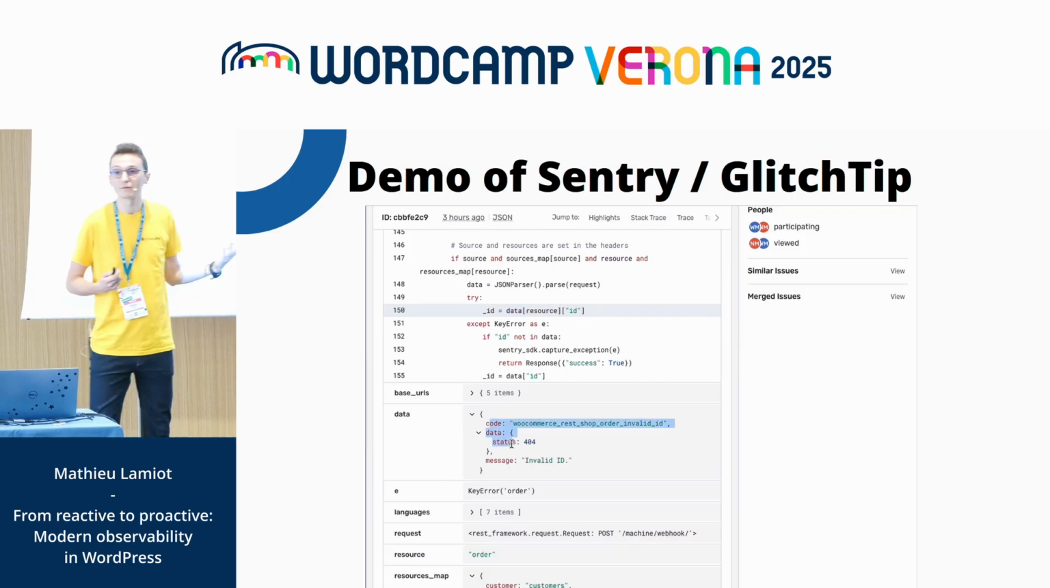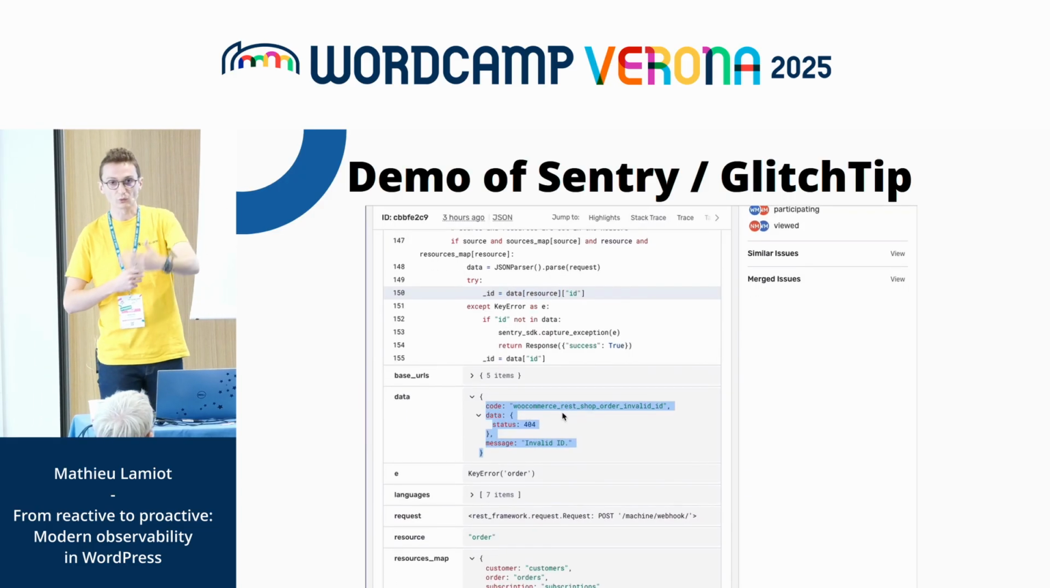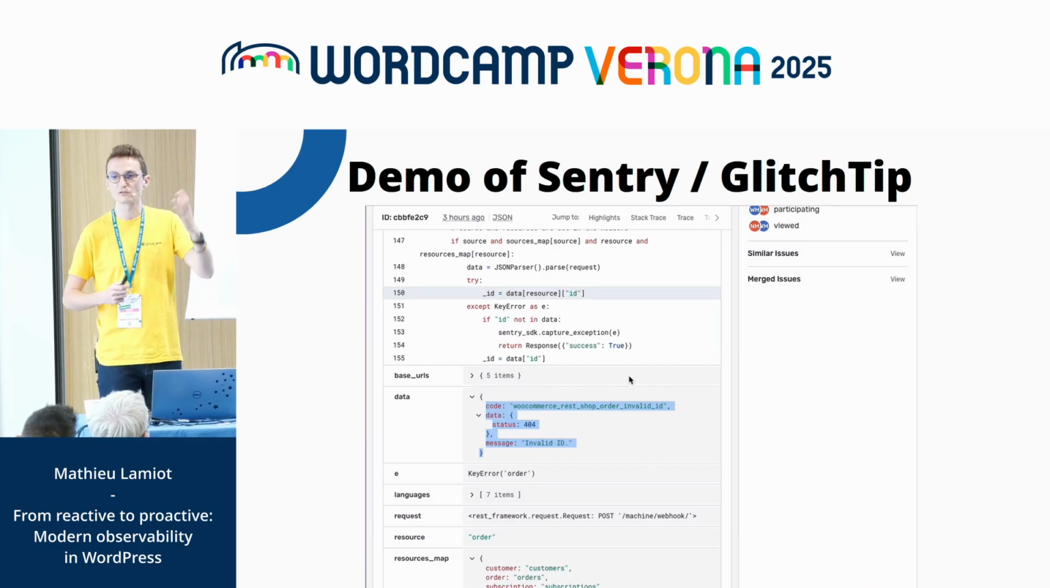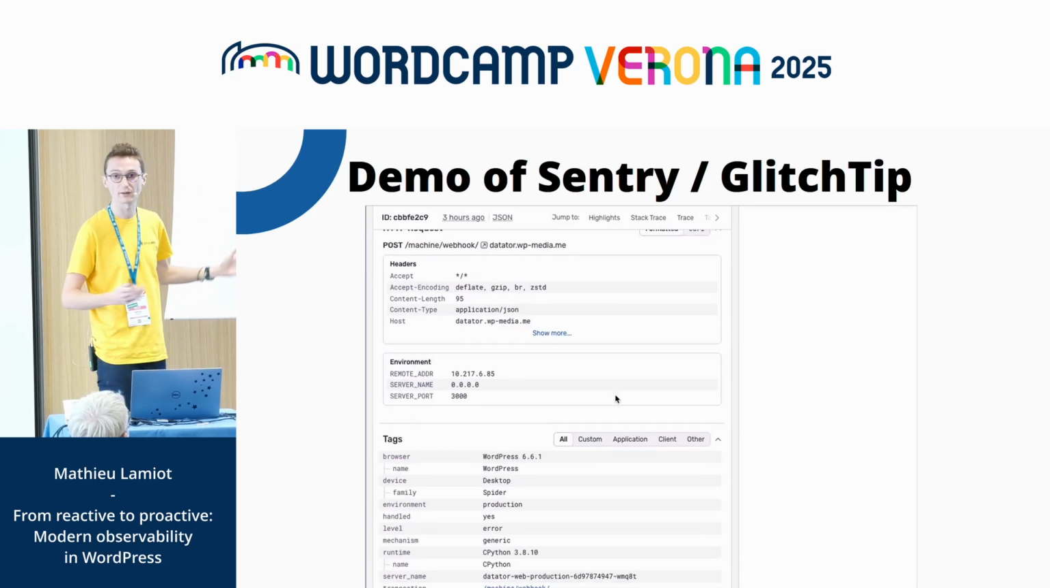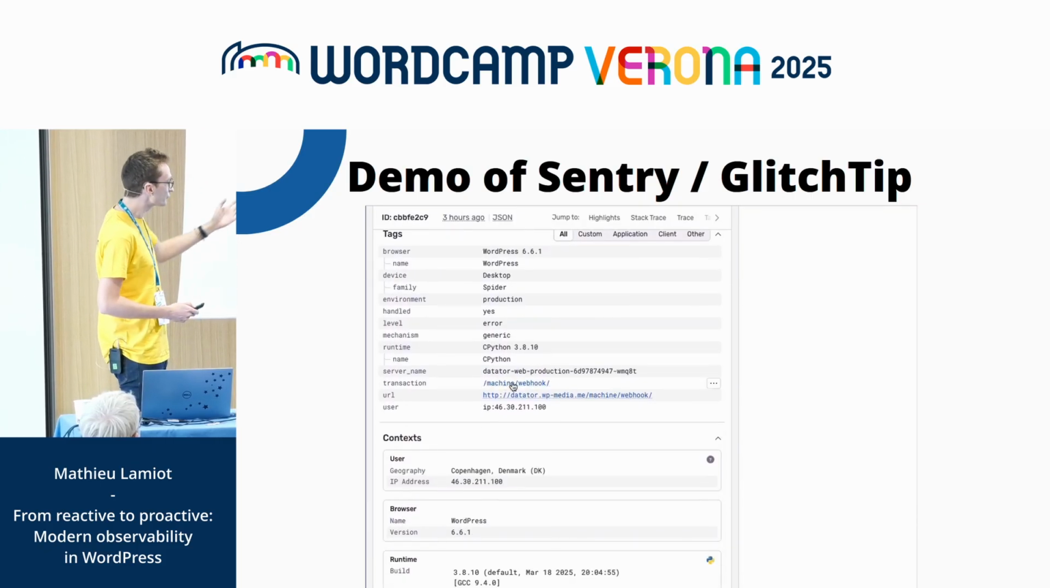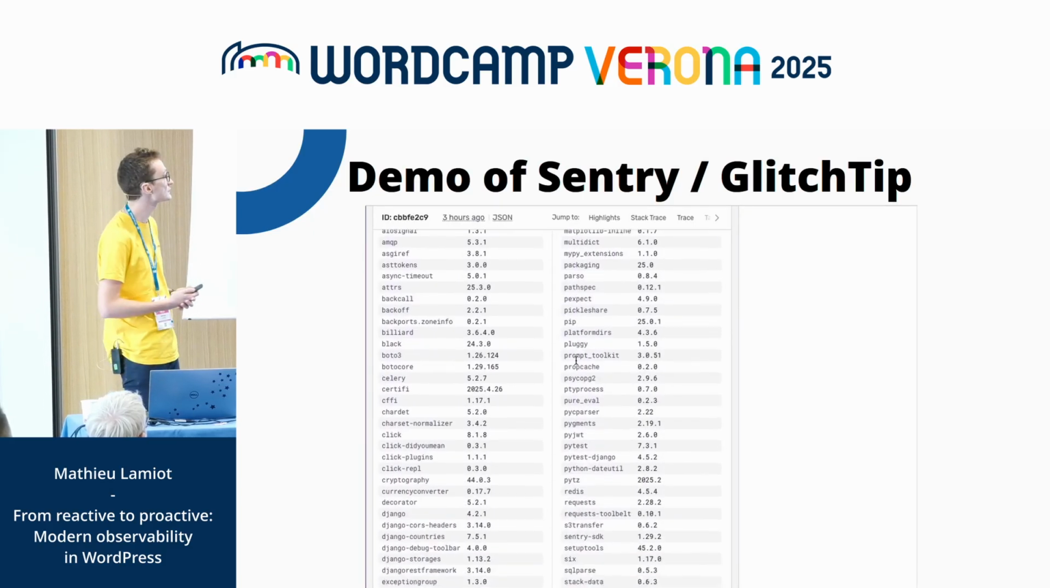You could do all this with error logs, of course, but you would have to investigate and adjust your log every time, like, oh, I forgot to log this specific variable, let me add it, and you try again and so on. We would like to get all of this out of the box. What I'm presenting here is the interface of the first tool that I want to mention, which is Sentry.